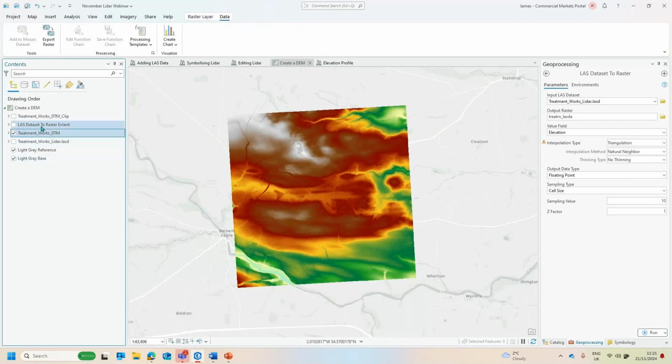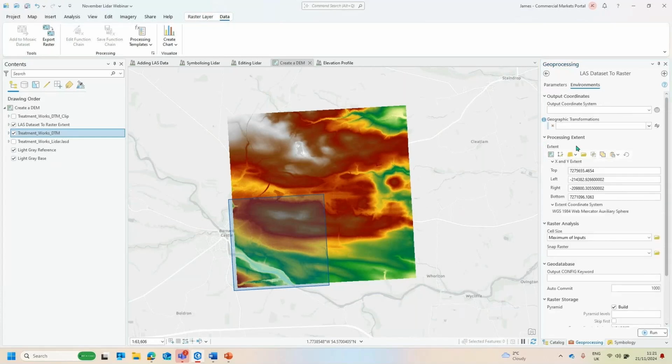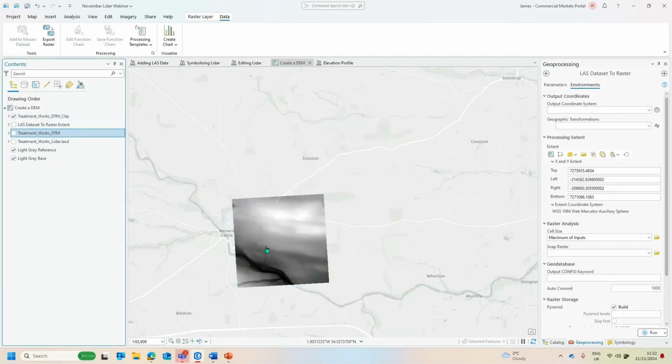But sometimes if you have a really, really large data set, you might only want a small snippet. So I have a shapefile here that shows a little corner that I want to show. We can clip this by using our environments under our LAS dataset to raster. I can select processing extent and set my processing extent to be that layer. Once I select that, it sets the top, left, right, and bottom coordinates. I can click run, and then the resulting output should look like this. If I turn everything else off, we've got a much smaller raster dataset.